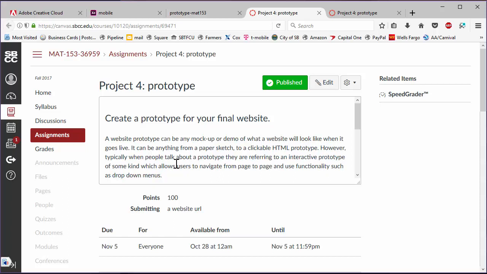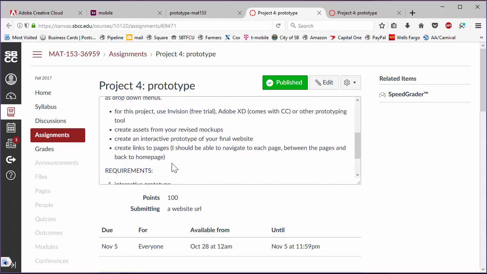Create assets for your revised mockups based on the set of comps I recommended in the comments for Project 3. Revise your comps incorporating all the suggestions I gave you. Part of your grade will be based on this revision. So this is something that you need to do before you start working on the prototype. Your comps already need to be revised before you start working on the prototype. Then create the assets from the revised comps and then start developing your prototype.